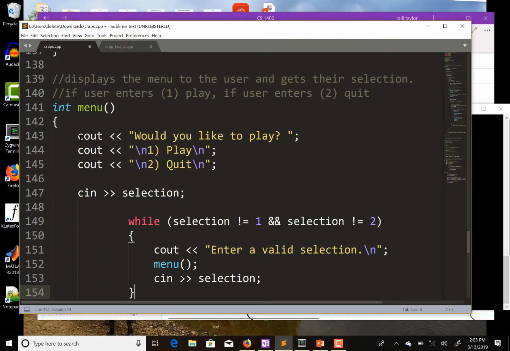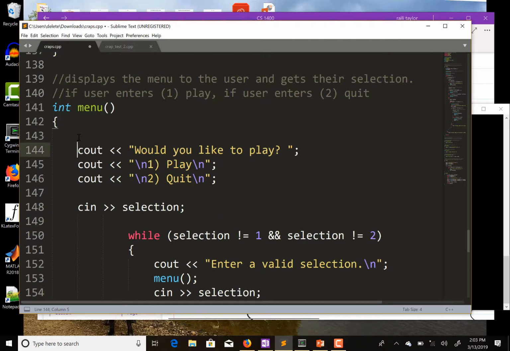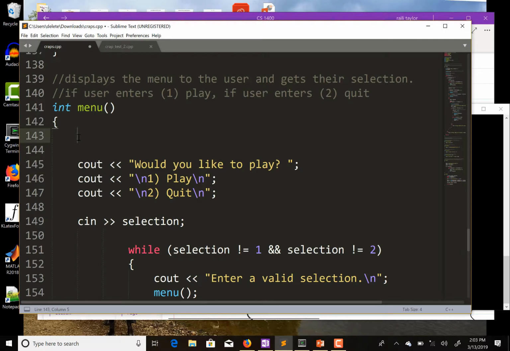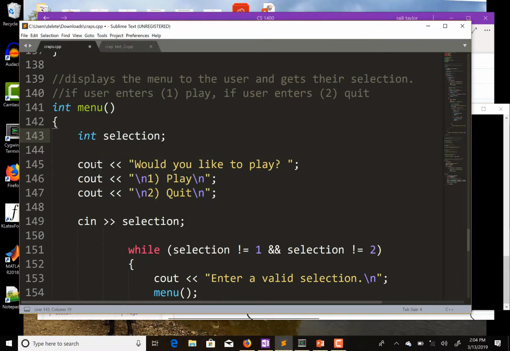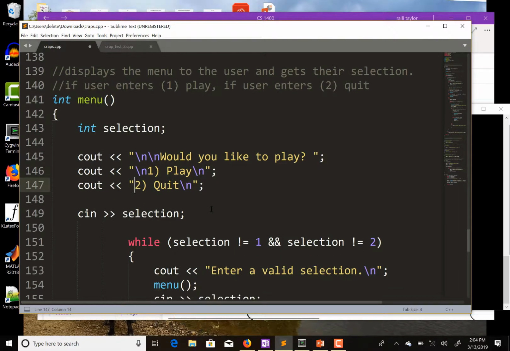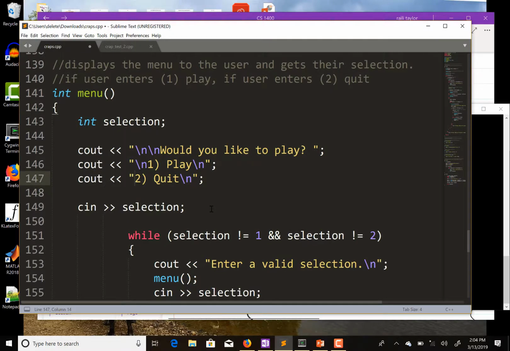Copy this into here. And so we need to add some things because now we have a selection variable that we haven't declared inside this function. So I'm going to declare that as an integer. And then cout, would you like to play? And I'm going to put some spacing in here so it's a little bit nicer. I'm going to take this off. And so, would you like to play?